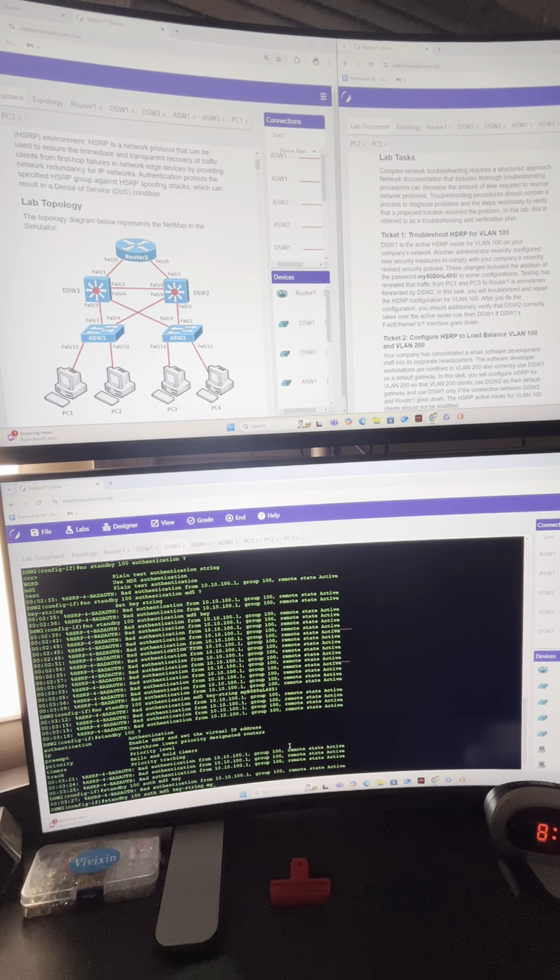So that's good. Let me do a do show standby so I can just compare the configs, make sure everything is matching up. Yep, so the priority over here is 110, D-switch 1 is 120. This has interface tracking, which is supposed to decrement the fast Ethernet 0/1 interface. It's supposed to decrement it by 20 if this interface goes down, so it's interface tracking on this.